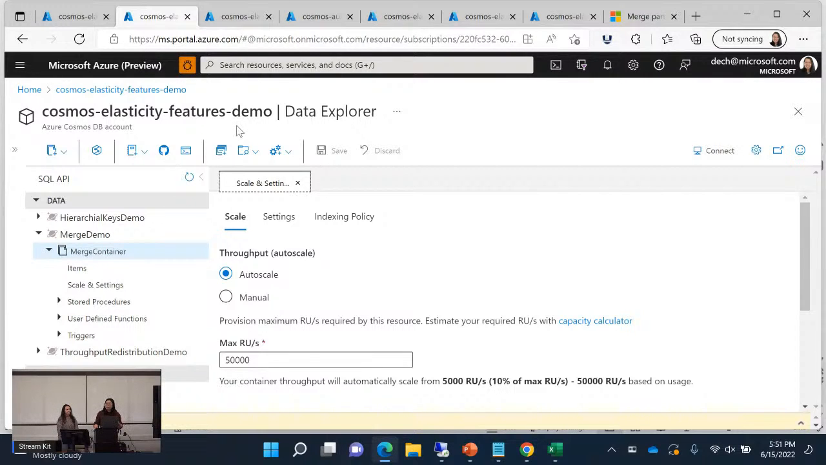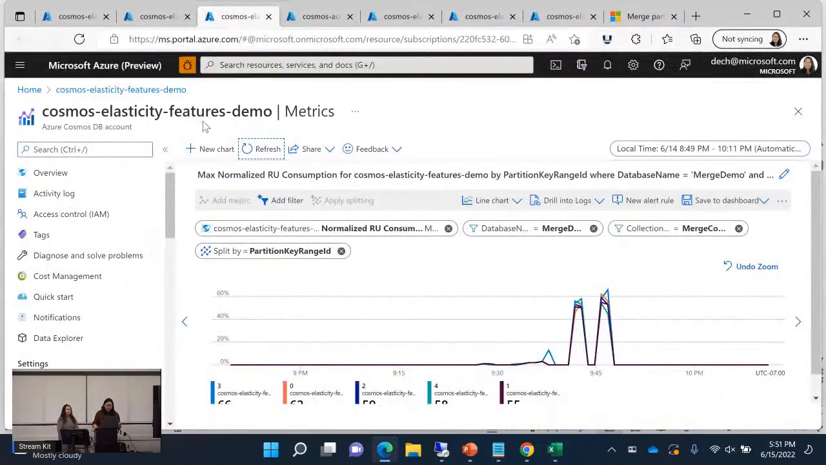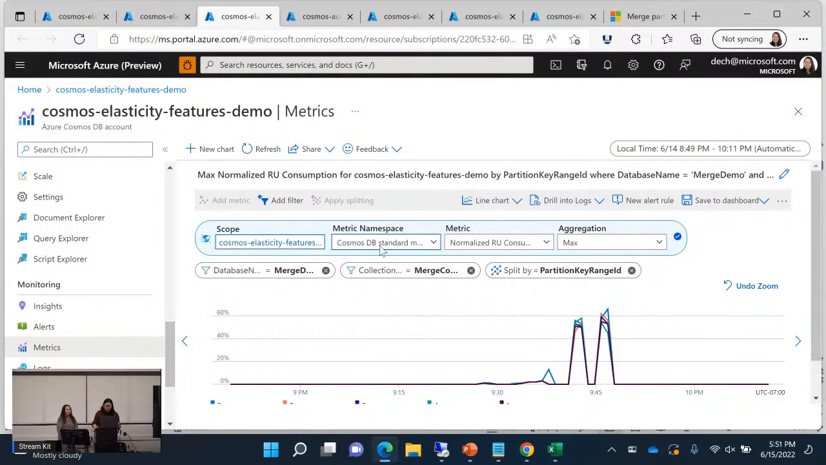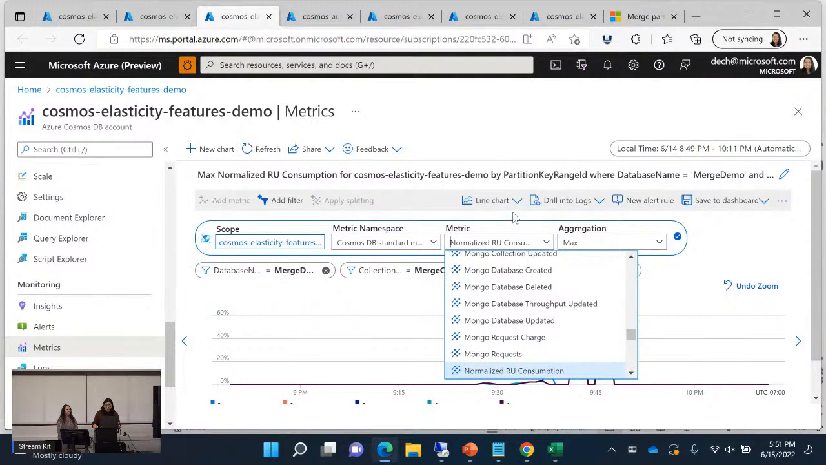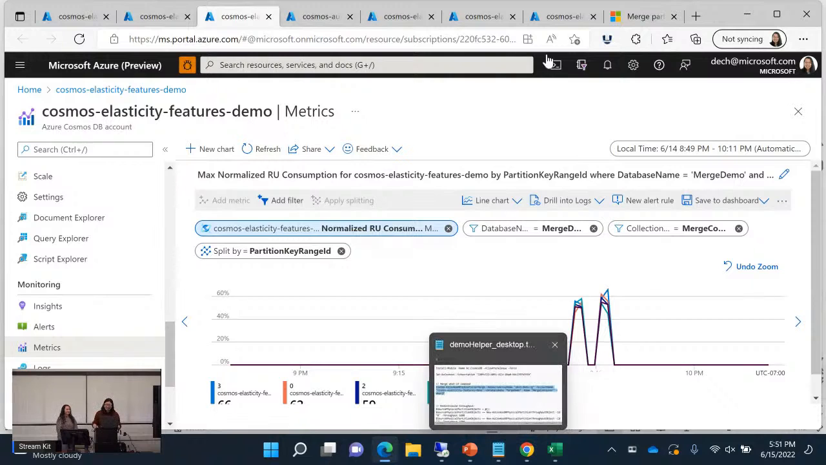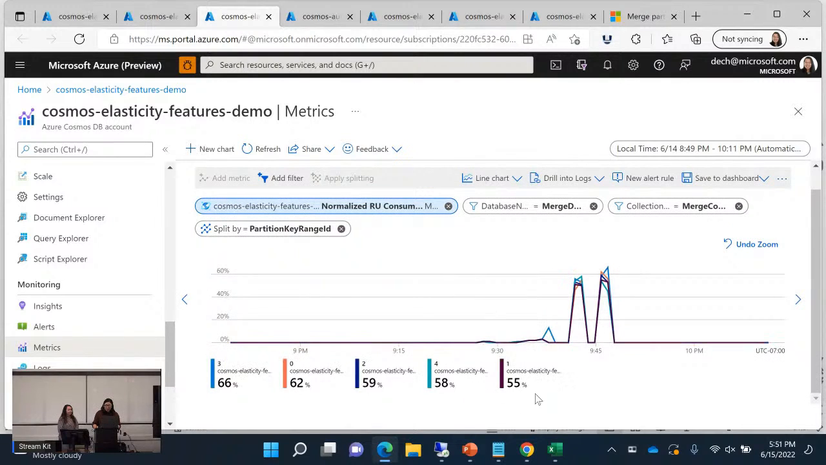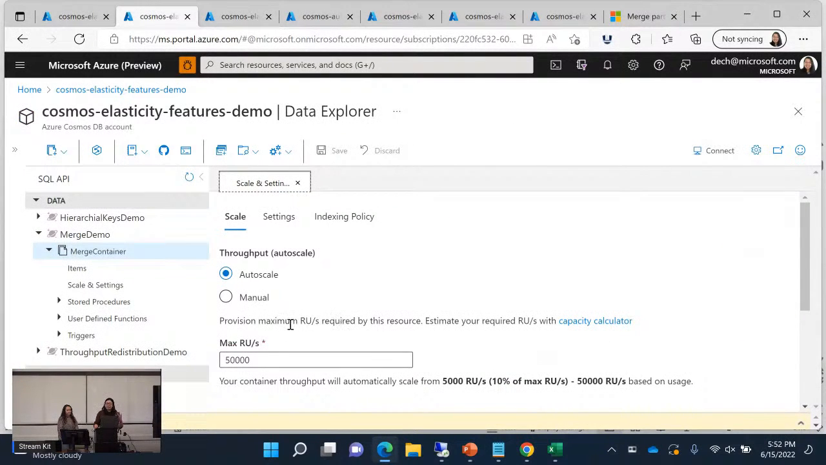And if I want to verify the number of physical partitions I have, I can go to my metrics. So you'll go to metrics down here, look at the normalized RU consumption metric, which tells you how much you're actually using on these partitions between 0 and 100%, split by the physical partition ID, and we see we have 1, 2, 3, 4, 5 physical partitions. Each physical partition in Cosmos DB can do up to 10K RUs of throughput and store at most 50 GB of data. So 50,000 RUs, 5 physical partitions here. Now let's say we realize that we actually don't need 50,000 RUs.